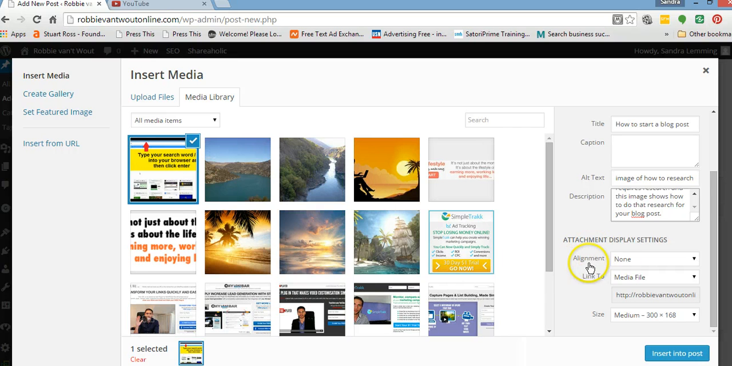Now we need to align this image. Where in the blog post do we want it? Do we want it no alignment so we can move it around ourselves? Or do we want to put it to the left? Do we want to put it to the center? Do we want to put it to the right? We can put it to the left of our blog post, in the center of our blog post. I'm going to click on center.